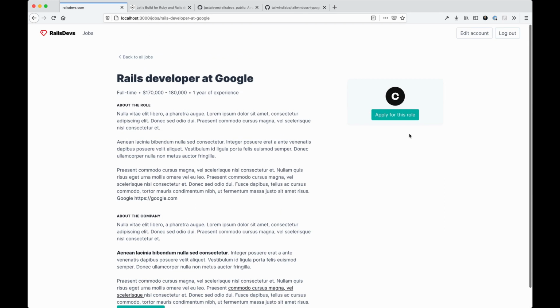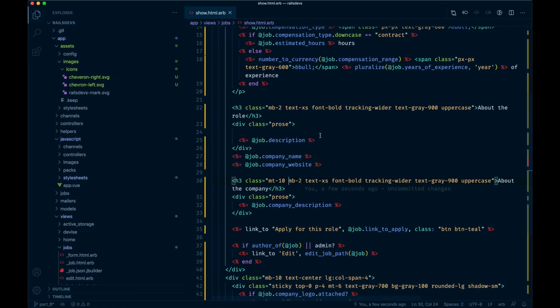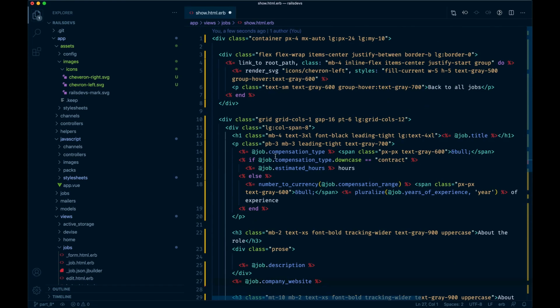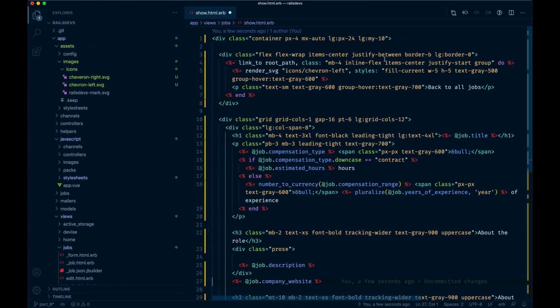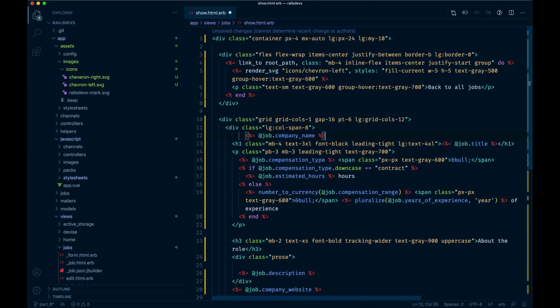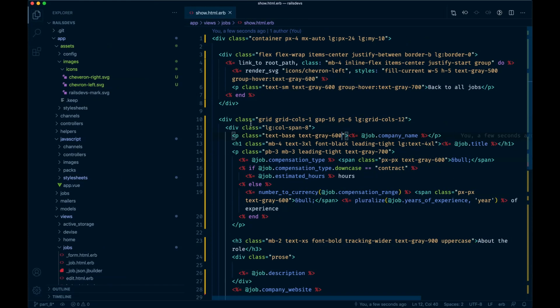Okay. I'm going to come back to this on the right. For now, I'm going to just focus on what should be displayed over here. We've got the company name. Maybe I'll put it just above the title, but smaller, kind of like we did on the front page. So text, we'll start with base, text gray, 600. Yeah. Sweet.